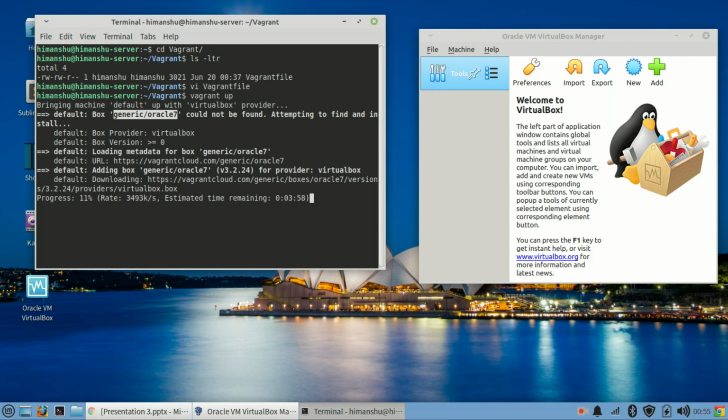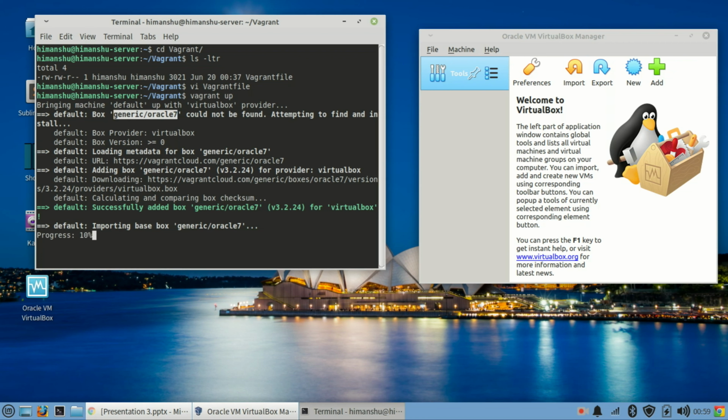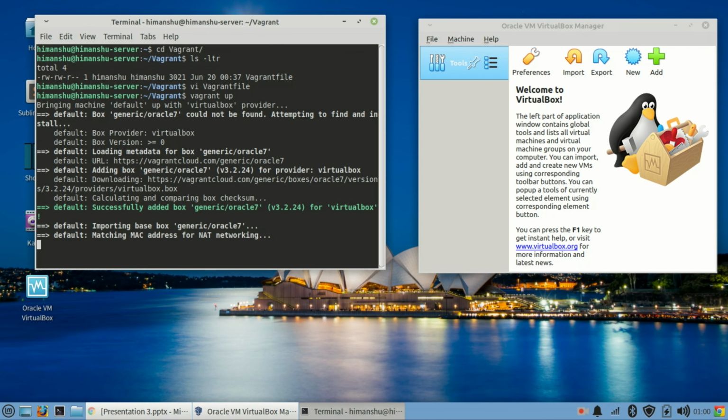So it might take time depending upon the speed of your internet provider. So let it complete. So now it has completed downloading. Now validating whether the download is proper and complete. So it has started validating. So it was successfully added. Now it is going to import that particular box image to your VirtualBox.